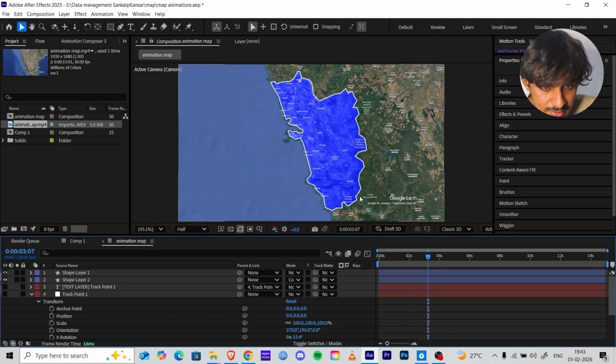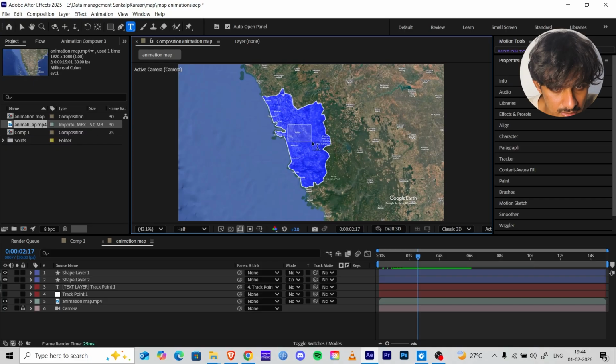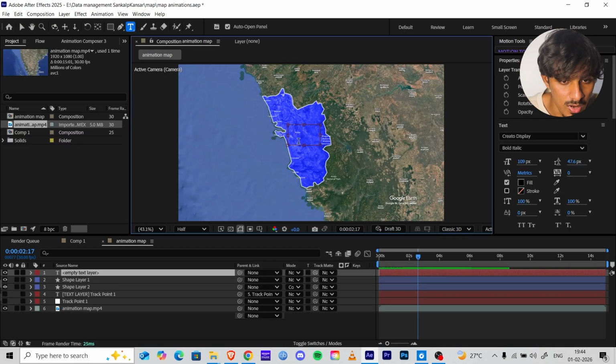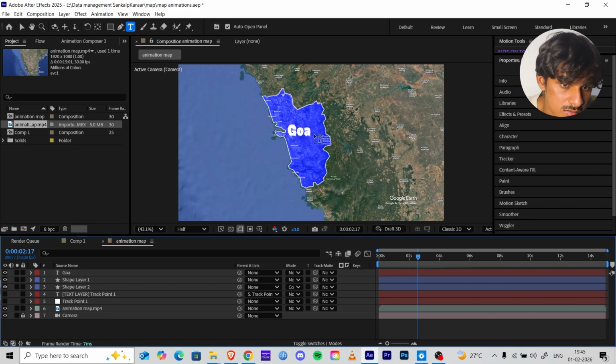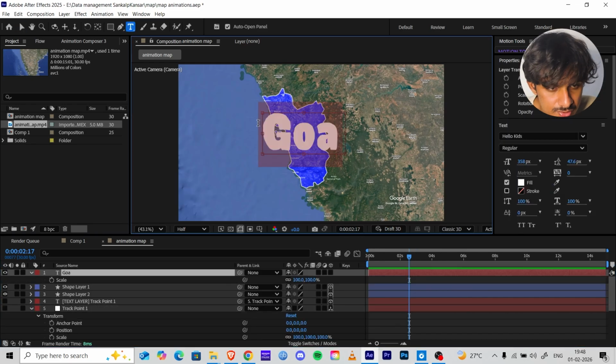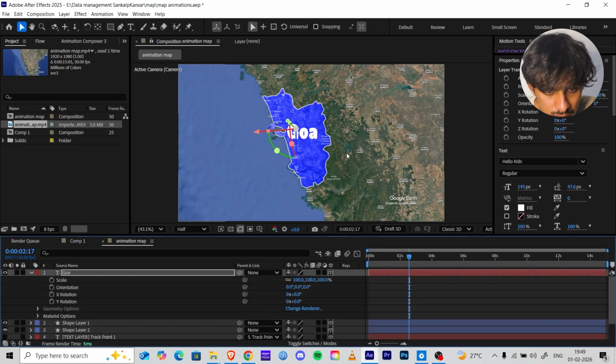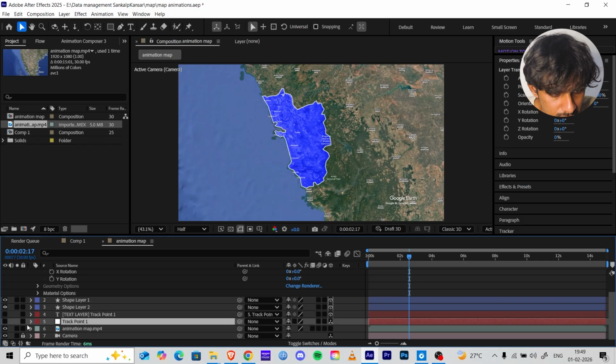We change this to white, go to the text part and then write Goa. You can select your font. Yeah, this one looks good. Then you select your text, then what you have to do is turn the 3D layer on, and then you go to track point.